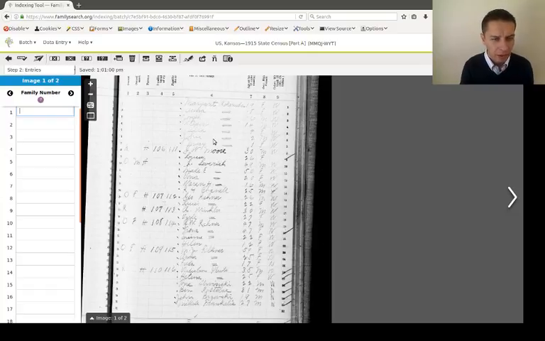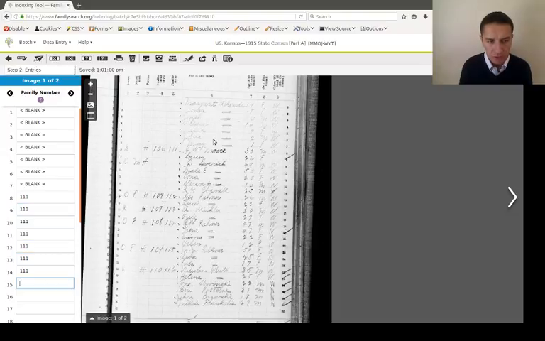See, there is no family number on that page. So what I do is I'll mark it blank because I can't assume it was 110. It's probably 110 because line number 8 is 111. And maybe I misread the project instructions, but I can assume data.